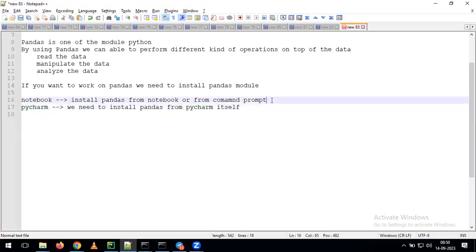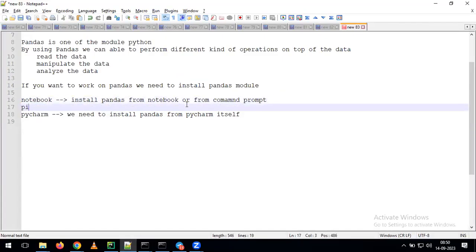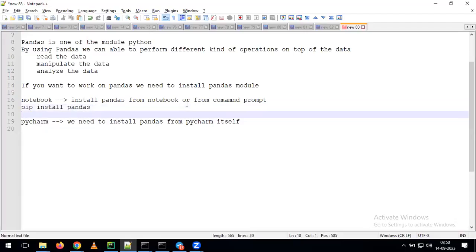If you want to do it from the notebook or from the command prompt, simply give the command pip install pandas. This is the command we need to use if you want to install from the notebook or from the command prompt.